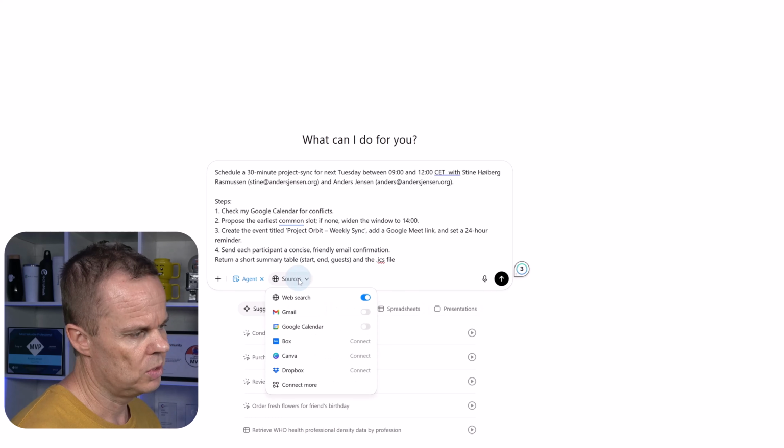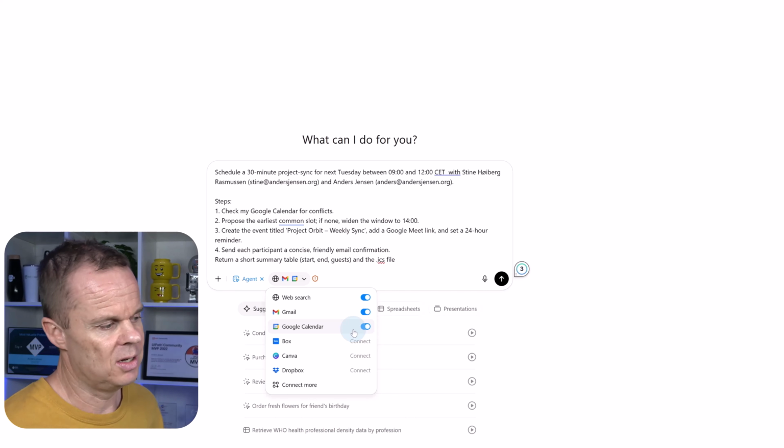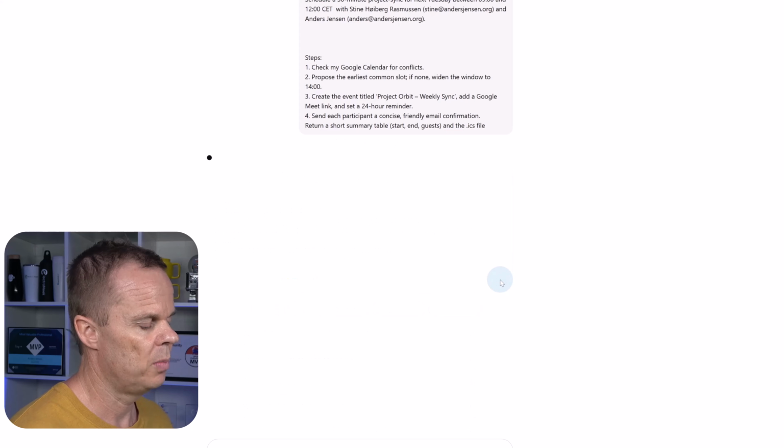What I also want to do is to click this sources. I want to enable Gmail and Google Calendar with my agent. Otherwise, agent will use its virtual desktop and here it will prompt us to log in. But since we already connected it, this is the way to do it. Take care that you don't share any private data. This is what this warns us about. Then we can send in the prompt.